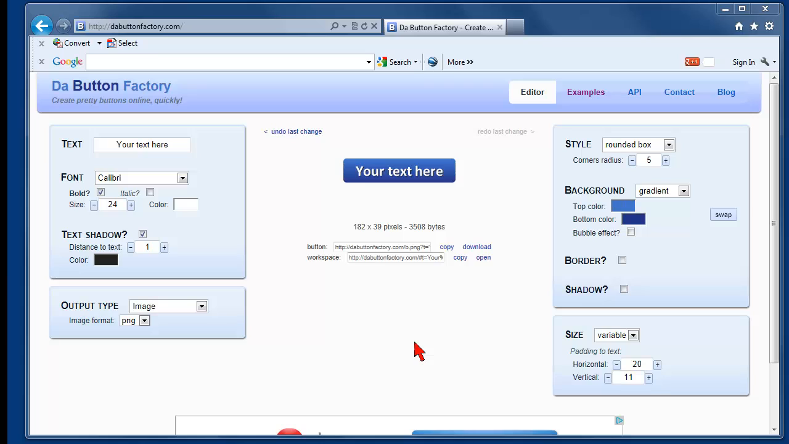Here you can see the web page. Let's just take a look. You can see right here, this is the picture of what your button will look like. You can change the text to, let's just say, download my ebook.